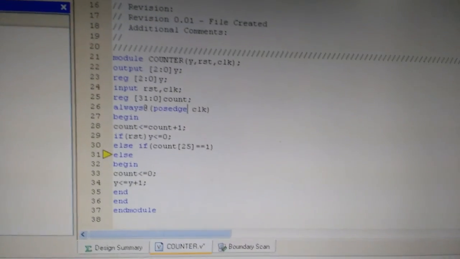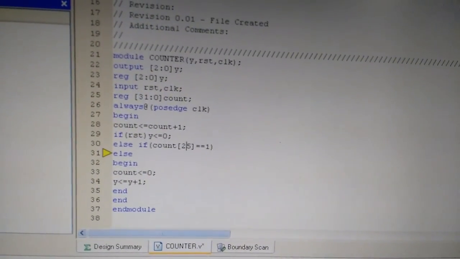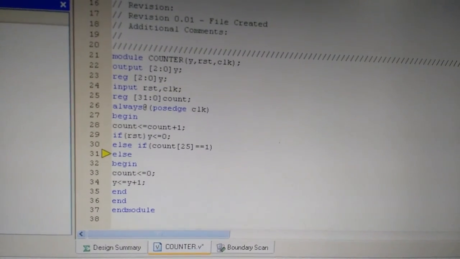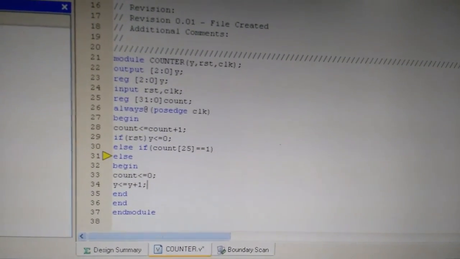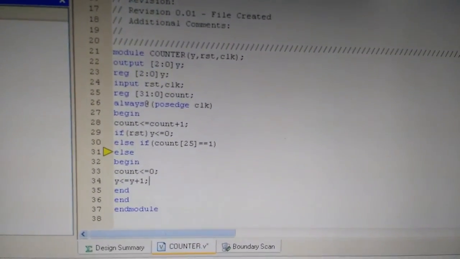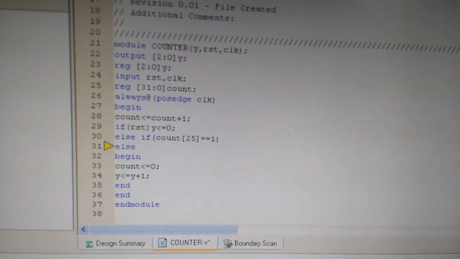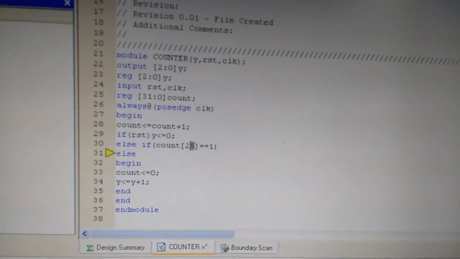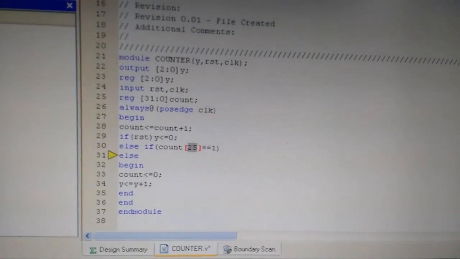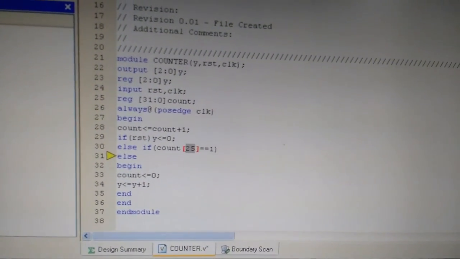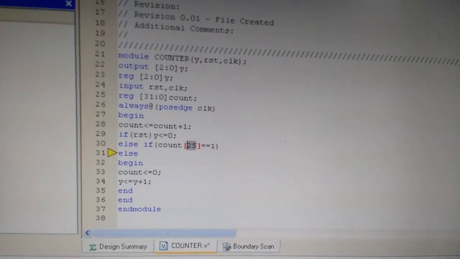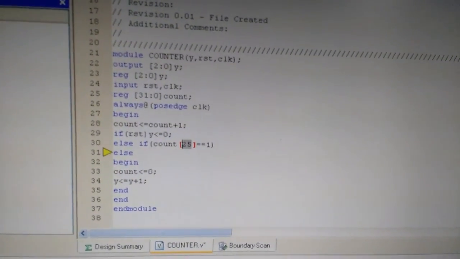2 to the power 32 values. And what we are doing is, we are capturing as soon as the 25th bit is going to be high, we are going to count it as 1. The thing is that if you change this value 25 to 16 or 15, the delay will reduce, and if you increase this count to say 30 or 29, it will increase.